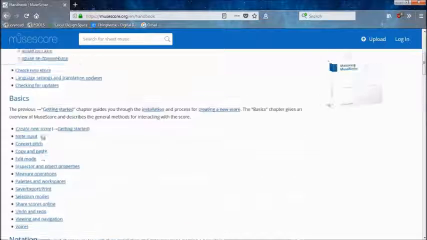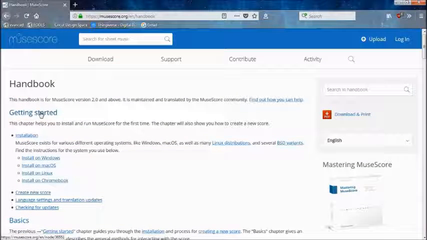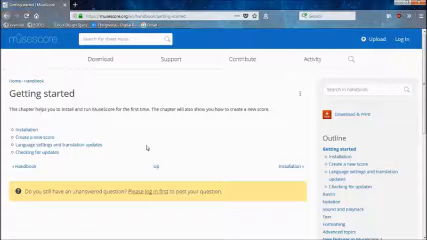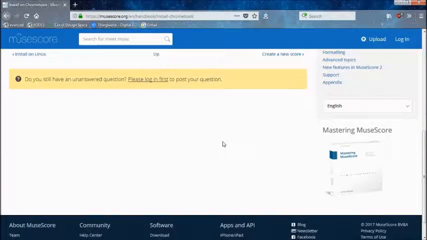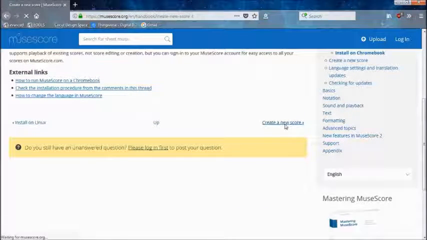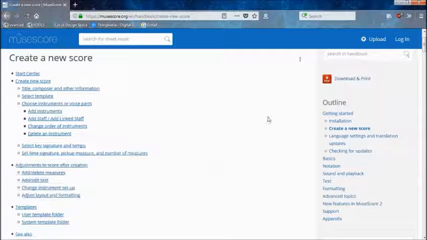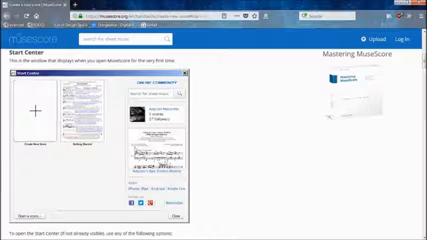All I got to do is go where I want to go, where I go to get started. And here it says installation, Windows, all that stuff. And here's about the new score, start center, create new score, all that jazz. And all of this is going to be in the PDF as well. So you can do the web version or the PDF.